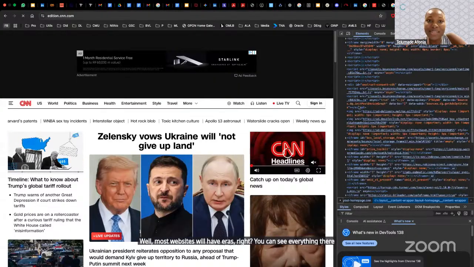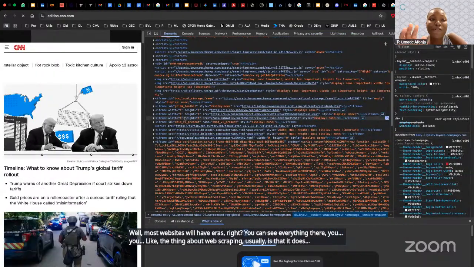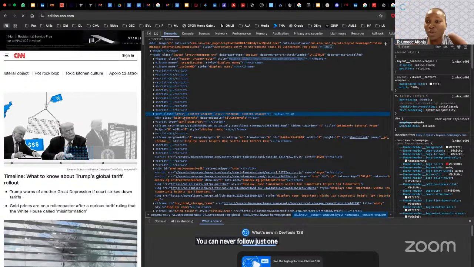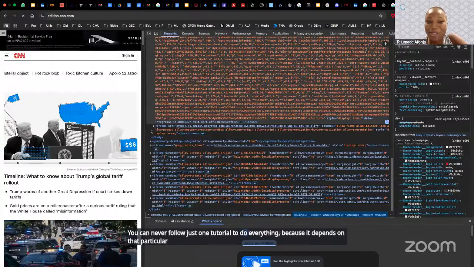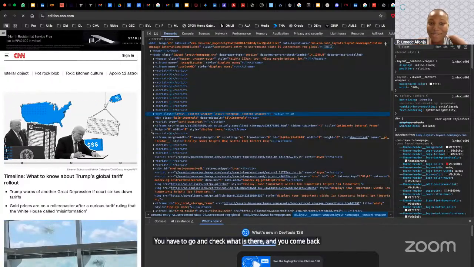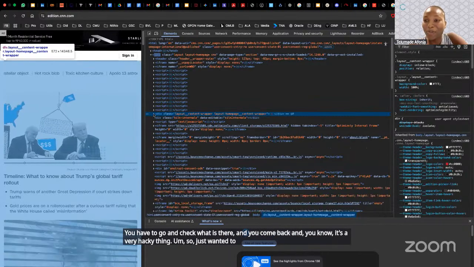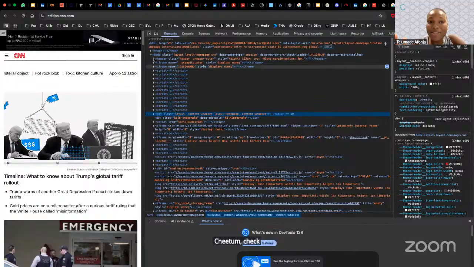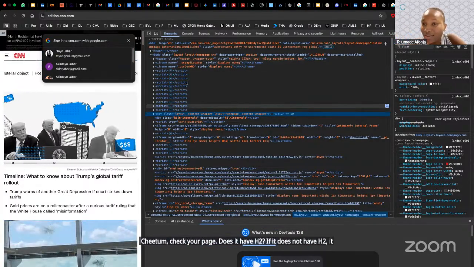The thing about web scraping usually is that you can never follow just one tutorial to do everything, because it depends on that particular page you're trying to scrape. You have to go and check what is there and you come back, and it's a very hacky thing. So just wanted to put it there. So Chitom, check your page. Does it have H2? If it does not have H2, it will be None. You will not find it.